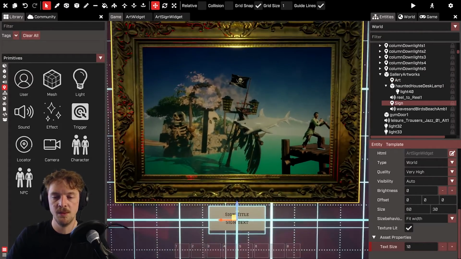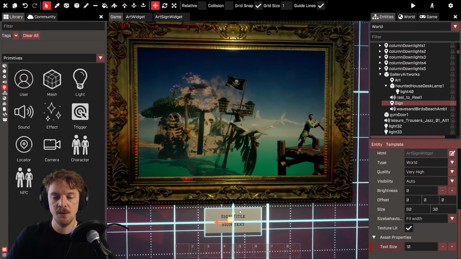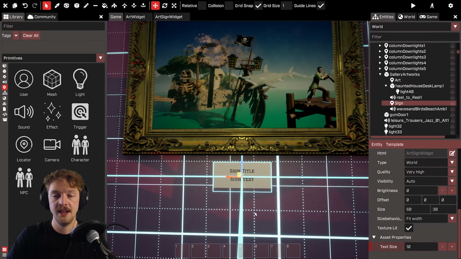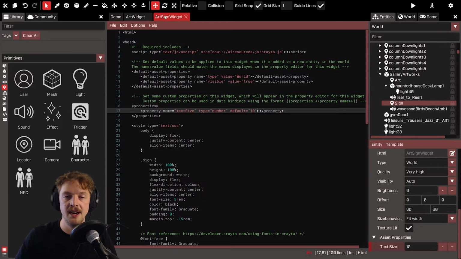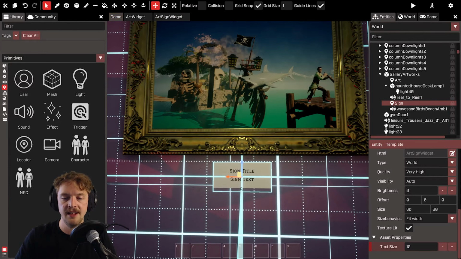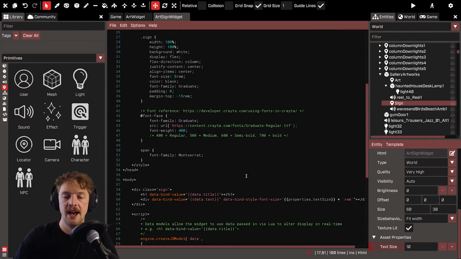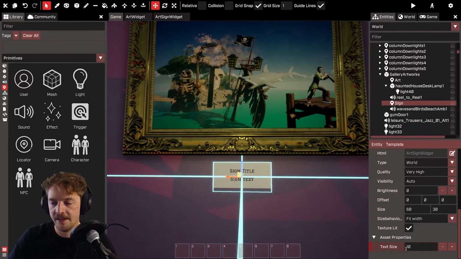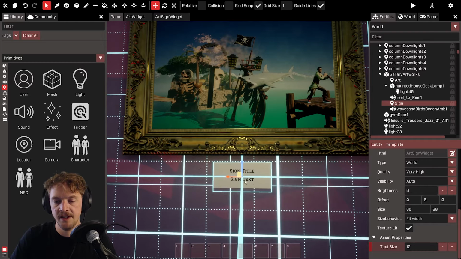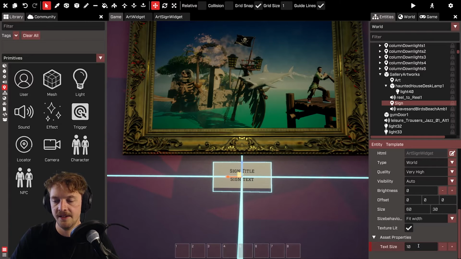So this one was really focusing on the image, and the one underneath is going to be the title of it. So this widget is my art sign widget, and at the moment this is pretty much as standard, except I've changed a couple of the CSS properties so that I've changed the color and I've changed the font. So firstly, let's have a look at changing the size of the text underneath here, because I think that's a little bit too big.